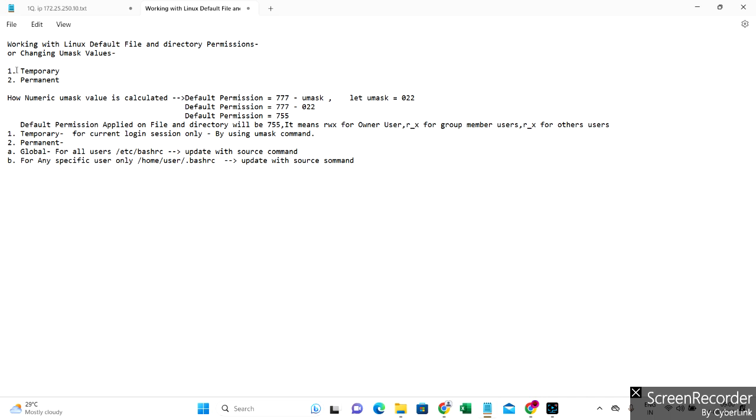So we have two options. We can change the umask value either temporarily or in a permanent manner. When we change it on a temporary basis, it will apply only for the current login session. We can do it by using the umask command.